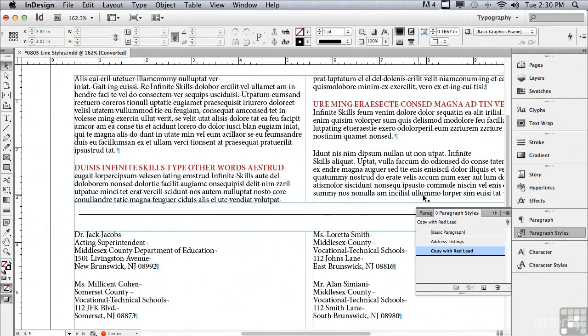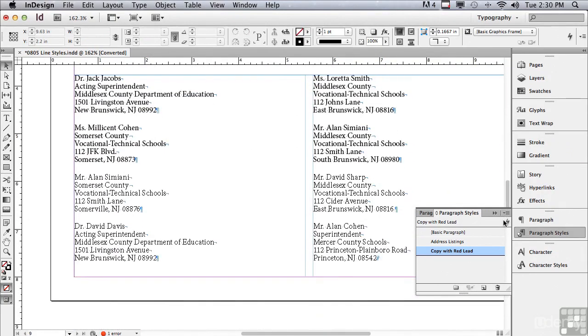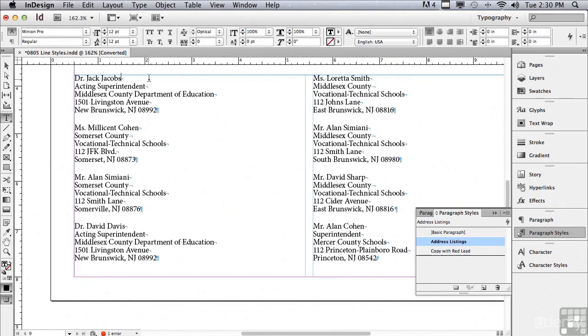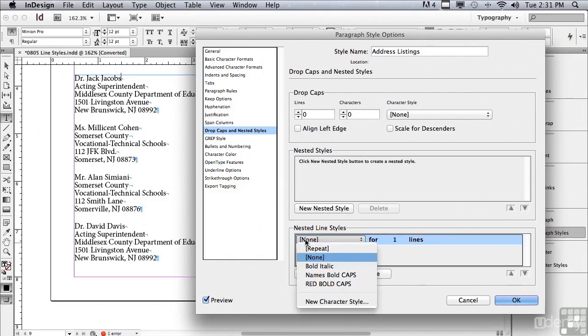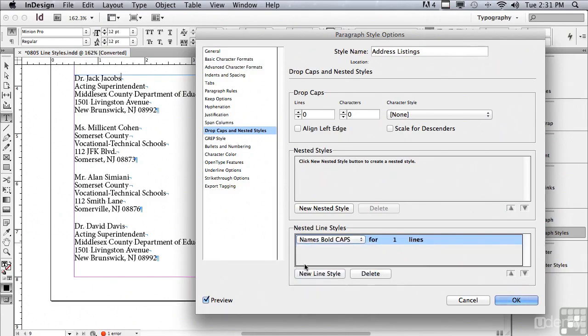Well, there's something that we worked on earlier that had to do with address listings. Why don't we do that same formatting that we did previously using regular nested styles with line styles instead? I'm going to double-click on address listings, go to the Drop Caps and Nested Styles section, and down the bottom, I'm going to click New Line Style. I'm going to choose Names Bold Caps for the first line. And like I've been saying, until you click off of the listing, nothing happens. Well, now the names are names bold caps.